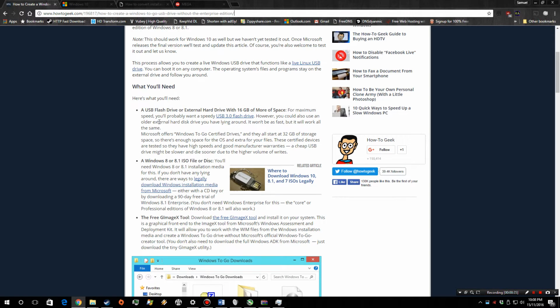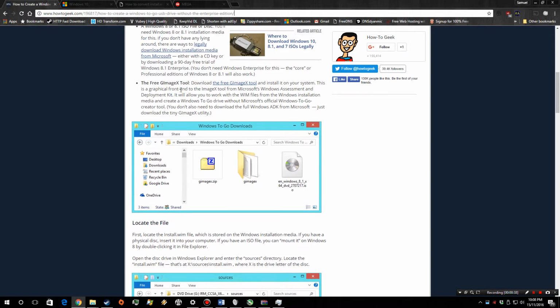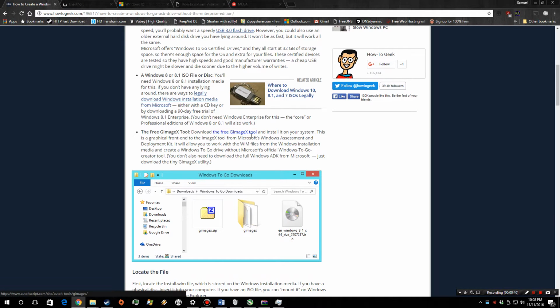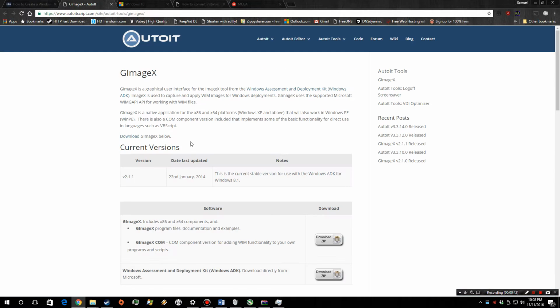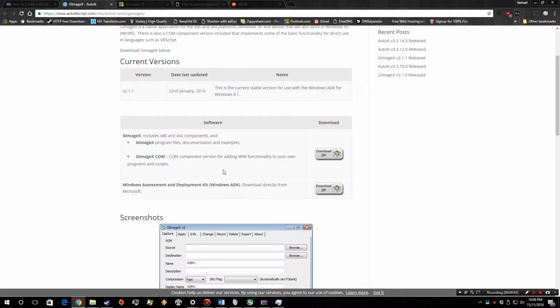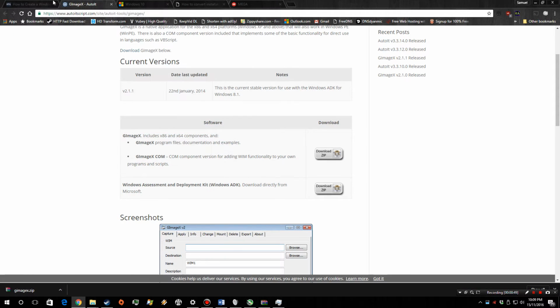So the next step is to use this software called GImageX. Go ahead and just use the link in the guide to download it. So go ahead and download the zip version of it, and there we go.